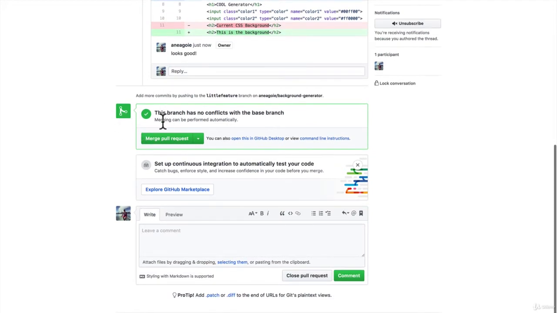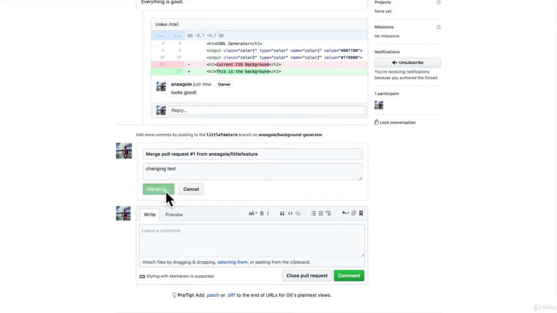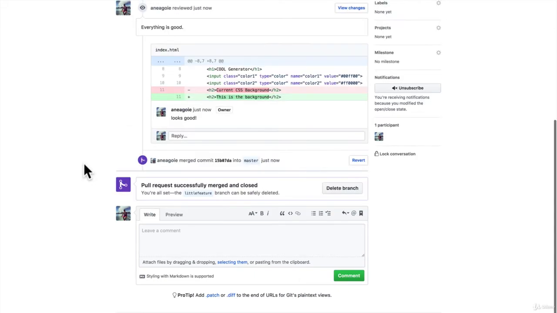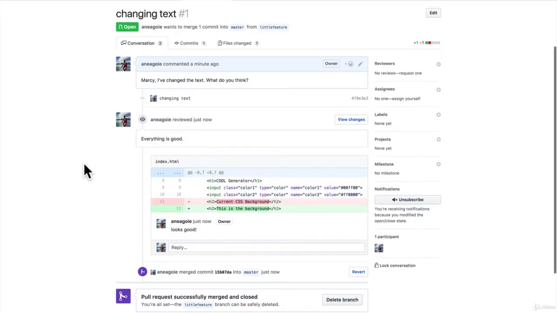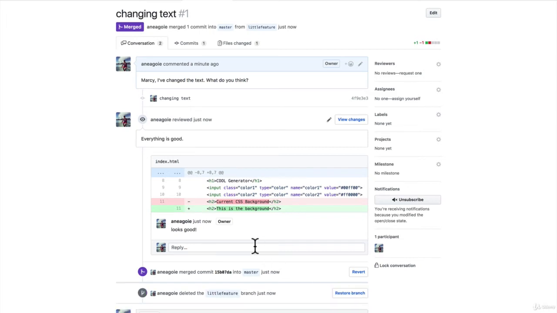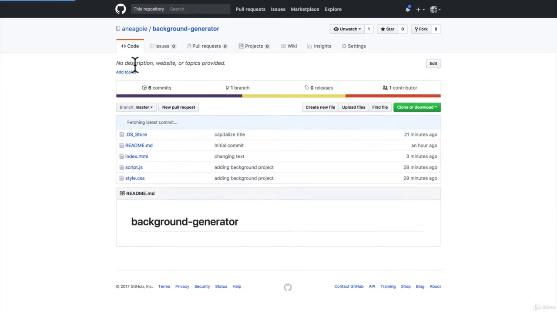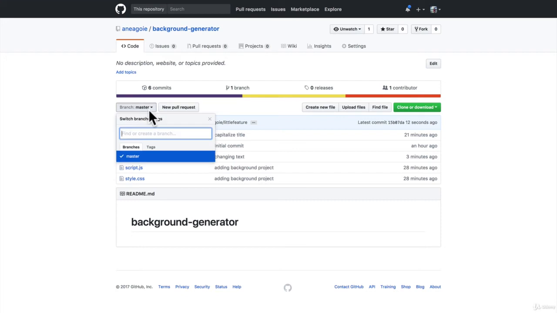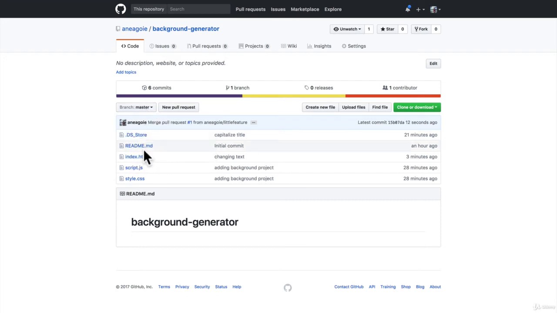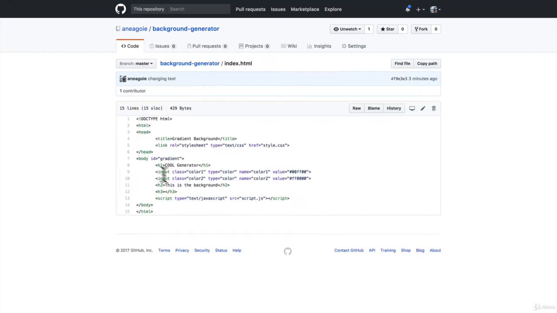Now, Marcy or myself, usually you don't want to merge your own pull request. Somebody on the team does it. Can now just say merge pull request. Confirm merge. And there you go. Some teams like deleting the branch afterwards, so you can just click delete here. If I go back to the code, well, I don't have the branches anymore because I just deleted it. But in my master, if I go to index.html, I see this is the background.